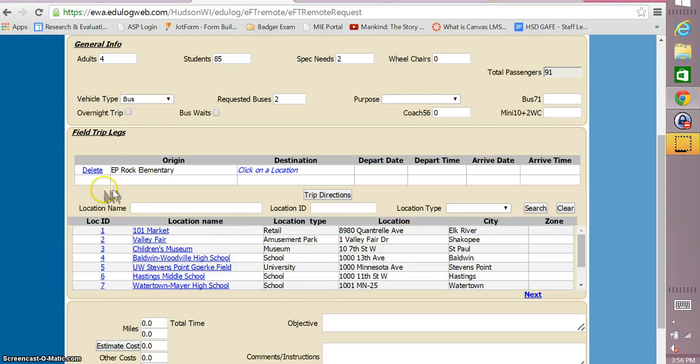Continuing down the screen, it's going to default your origin to be your home school. If this isn't correct, you can delete this, but I'm just going to leave this as EP Rock. This is kind of confusing because this looks like a link here. Click on a location that's really not a link. Your links are down here, so your locations are all going to be in the box down below here.